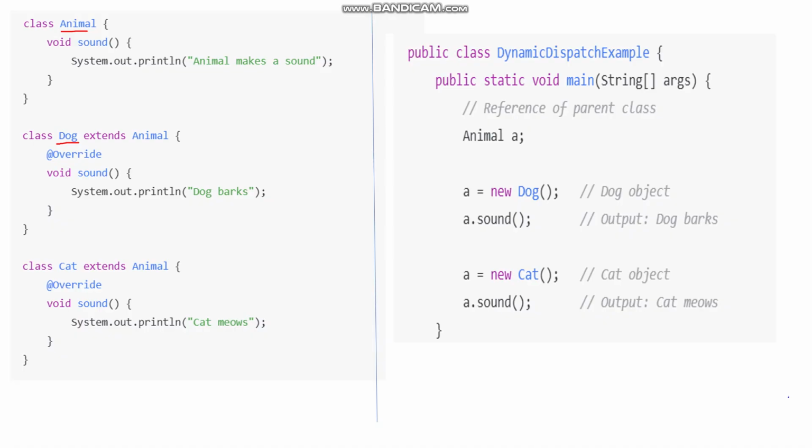Now we are overriding a method here. Void sound, System.out.println("Dog barks"). We are creating the sound method again in the Dog class, so the child class also contains the sound method, and the parent class also contains the sound method. Next, class Cat extends Animal. We are creating another child class, Cat, which overrides the sound method, with System.out.println("Cat meows"). So Dog is a subclass of Animal, and Cat is a subclass of Animal.